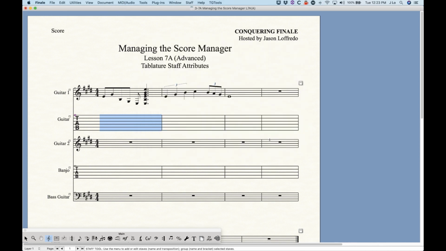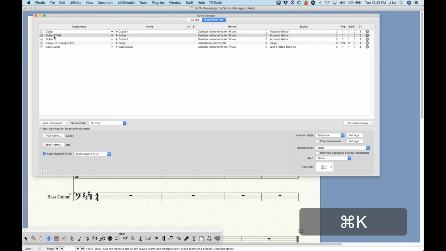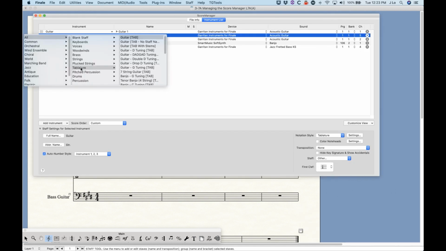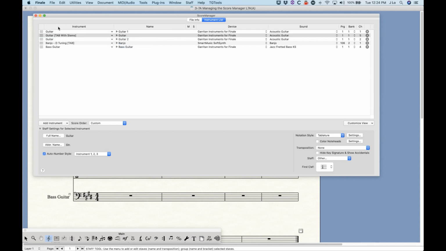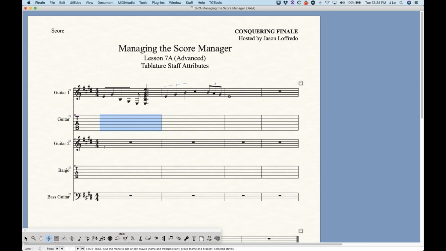Now, one thing I want to point out related to this is that there are a few of these tab instruments set up that don't actually behave the way they're supposed to. In fact, the one that really bugs me is this guitar tab with stems. If you choose that, you should get stems on your notes.